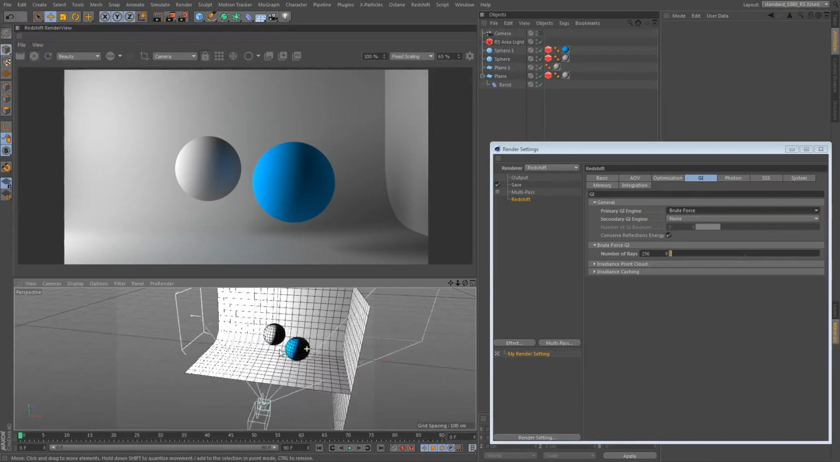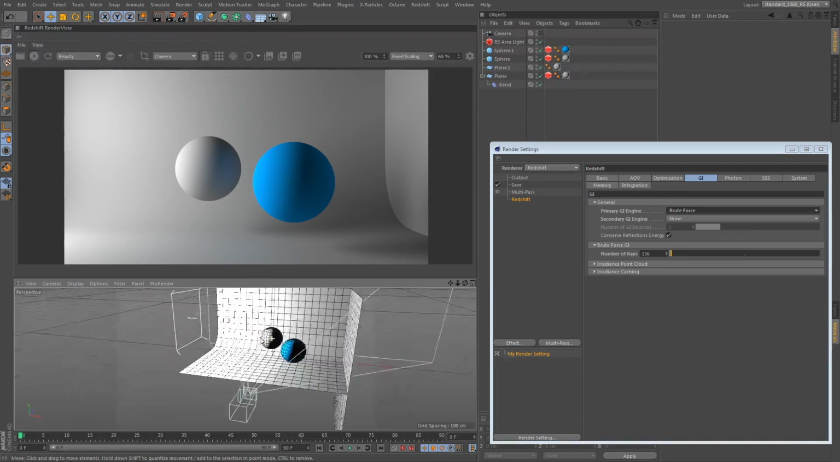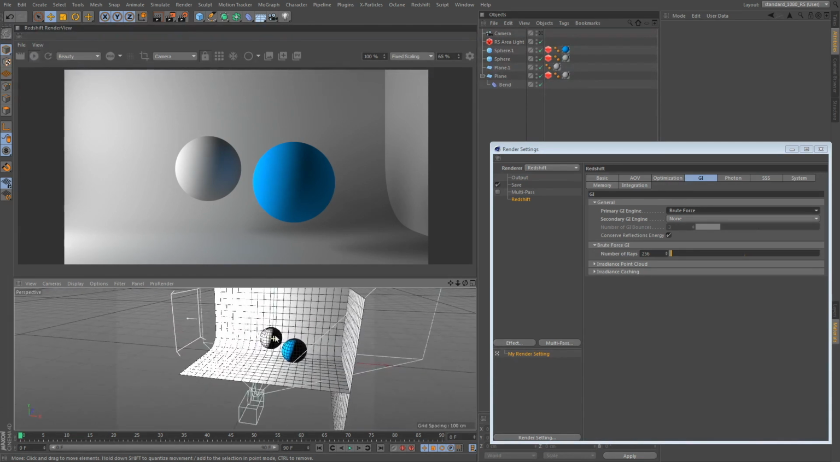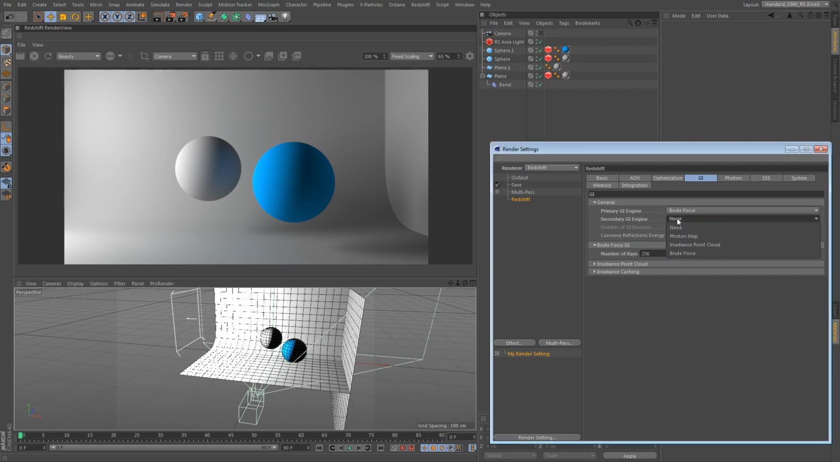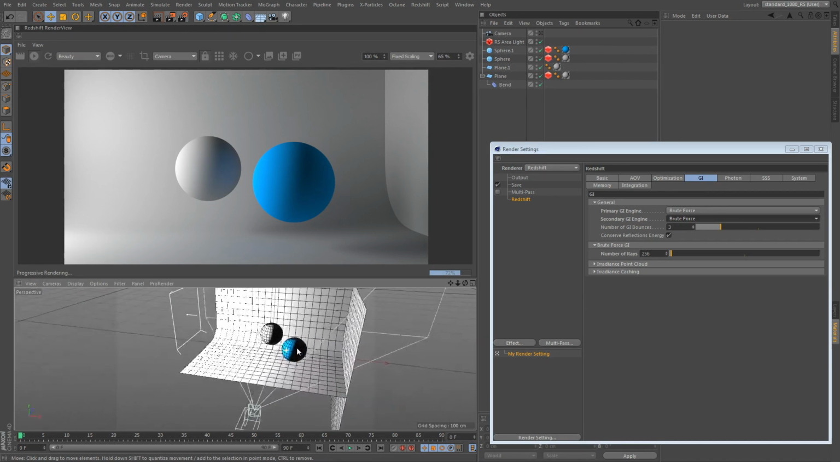Now, from that point, we can then take additional samples or fire additional rays to do bounces beyond that, because to get more realistic results, we need more than just one bounce. And that's where our secondary GI engine comes into play. In this case, I'm going to flip on brute force just for this quick demonstration. So now what's going on is we have a ray being fired from the camera. It hits our surfaces, it looks for lights to get our initial direct lighting.